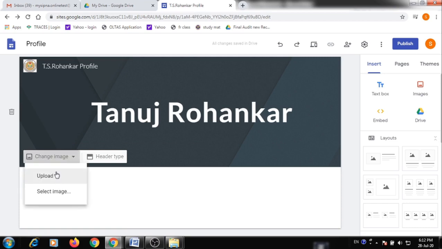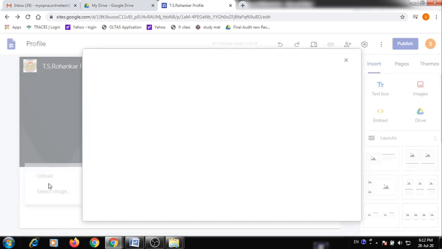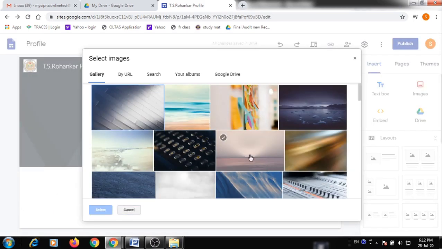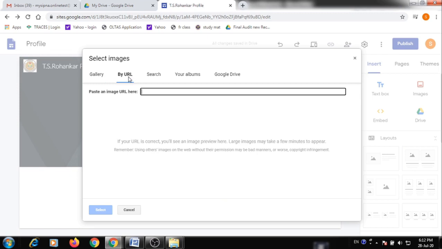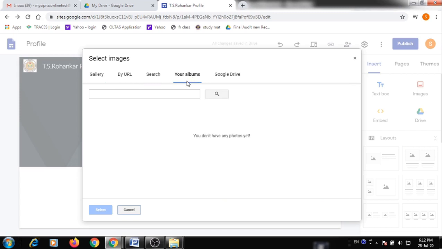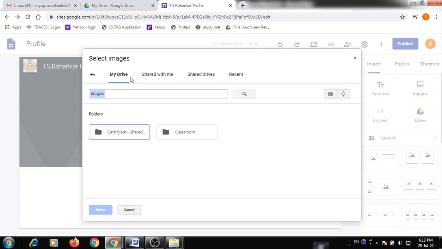If you click on this, you will get two options. Either you upload an image from your local drive or computer, you can select an image from this gallery, which is given by default by the Google Site, or you can upload a URL related with the image. You can search the image. You can take the image from your album, or you can take the image directly from your Google Drive.